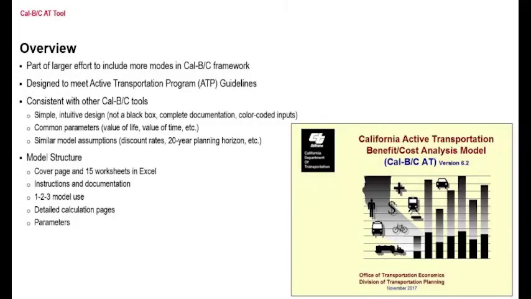The active transportation tool was one that was developed, and this is actually the second generation of this tool. It was developed for the active transportation program and to meet the program guidelines. There was a first generation tool that was testing out the concepts of active transportation. That's been refined now, and this second generation tool has been developed that's fully compatible with all the other CalBC tools. So it's using the same value of time, the same discount rate, the same parameters page. You'll notice it's called CalBC AT version 6.2.